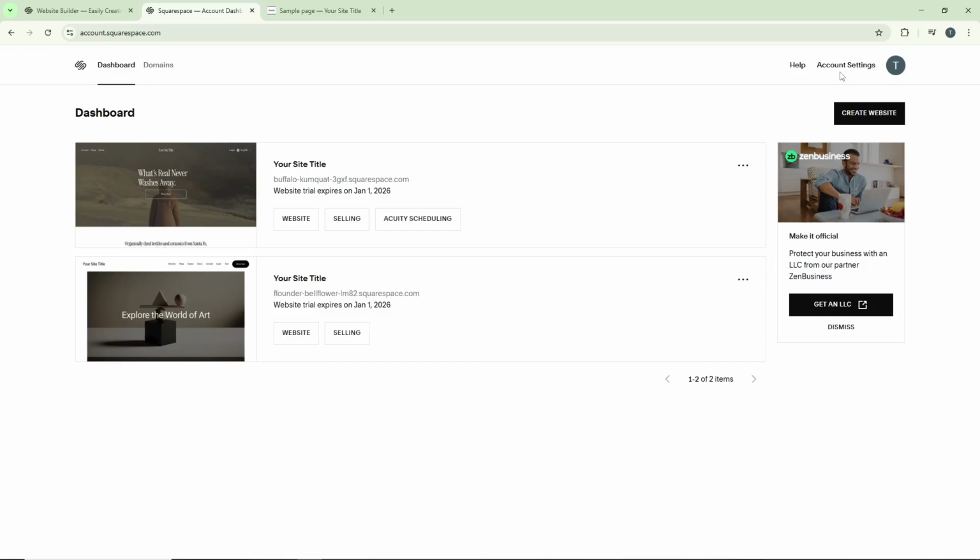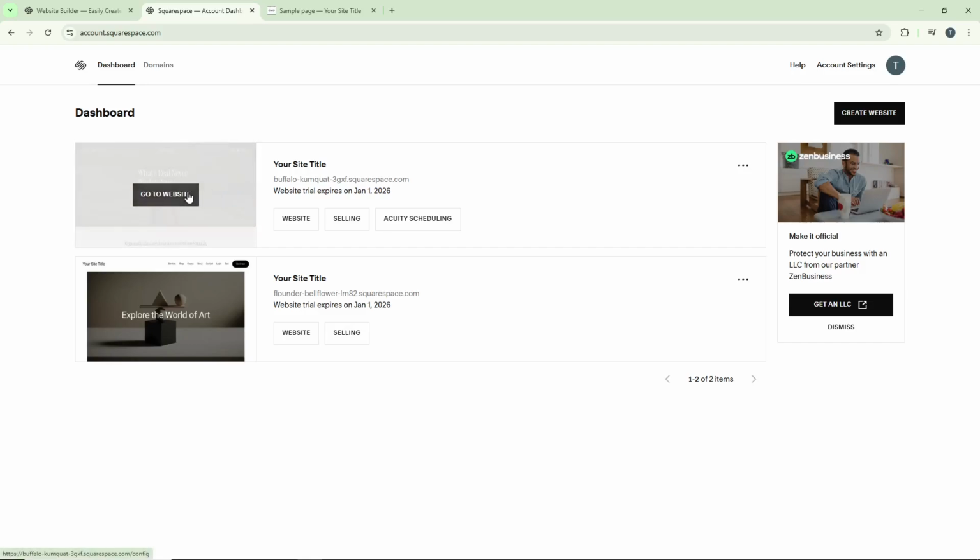After logging in, you'll land on your Squarespace dashboard. Here you'll see all the websites associated with your account. Take a moment to locate the specific website where you want to change the text block background and simply click on it to open that site's management area.